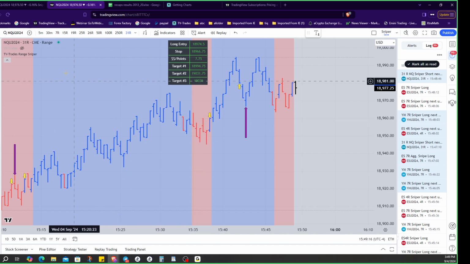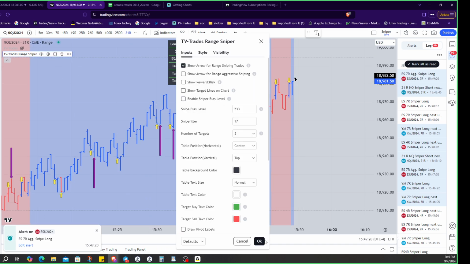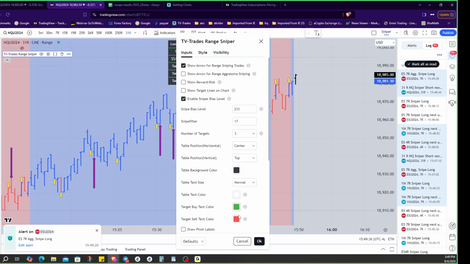So you see, a lot of times in there, it was just about giving you, well, more signals actually. More long trades through there. Right here, just about gave you a short, but it didn't come together. So you can see what the bias is filtering out for you.